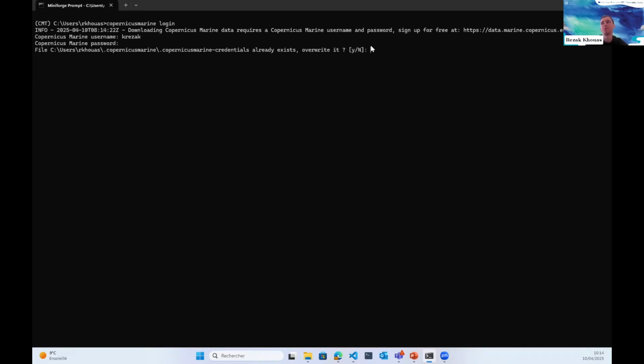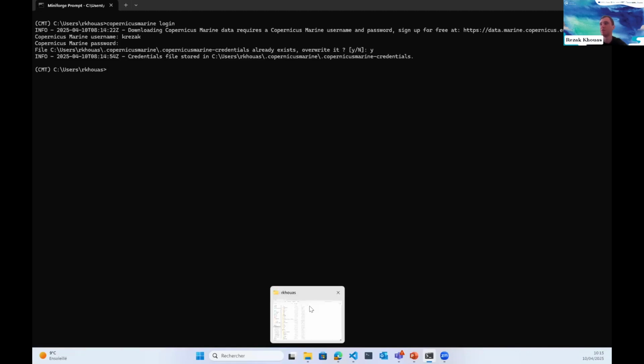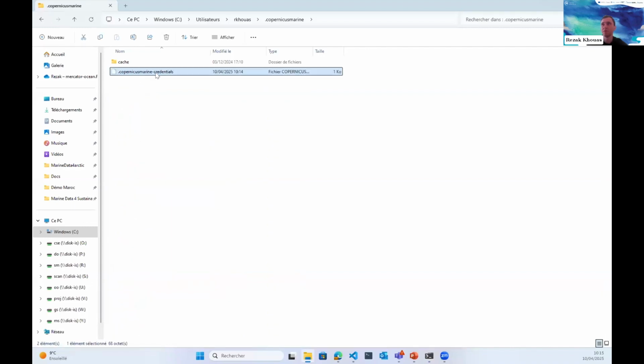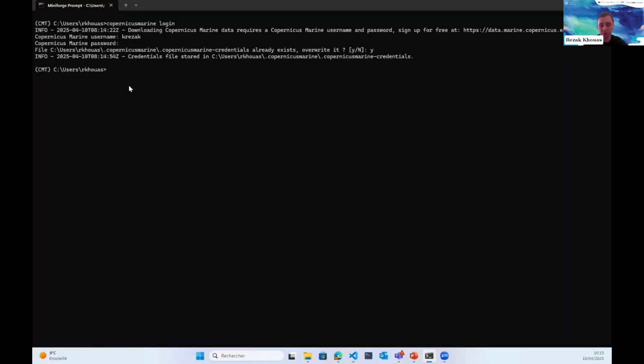Here, since I have already logged in, I already used this function, so it's asking me to overwrite it. Just click on yes, just to show you the process. And my credentials file is created in my Copernicus Marine environment. If we check it here in Copernicus Marine, we can see the credentials file has been created. So perfect. Let's move on to the next one, which is the get function.